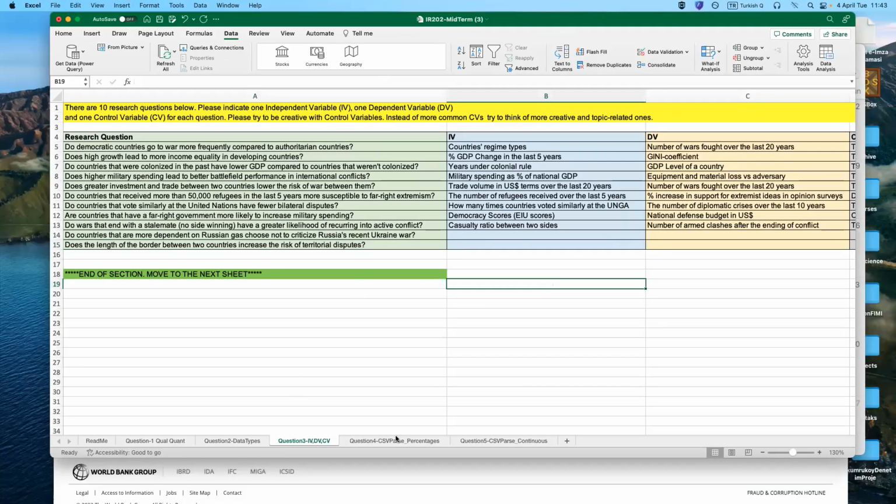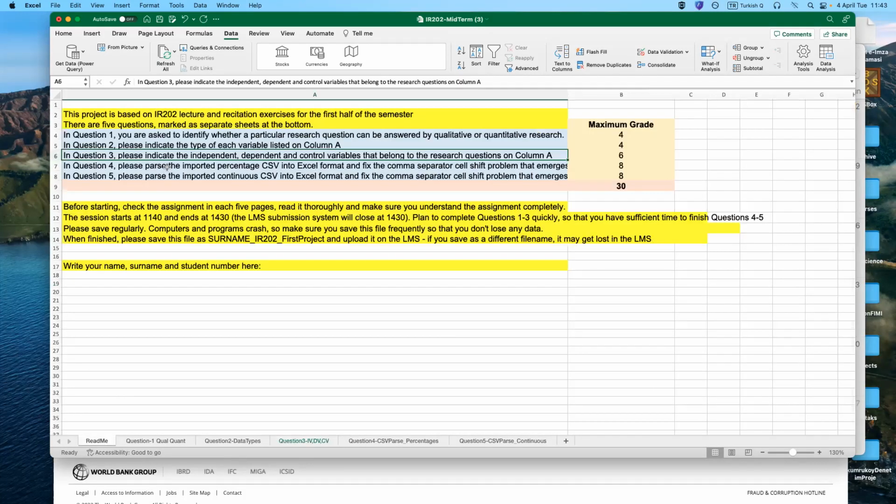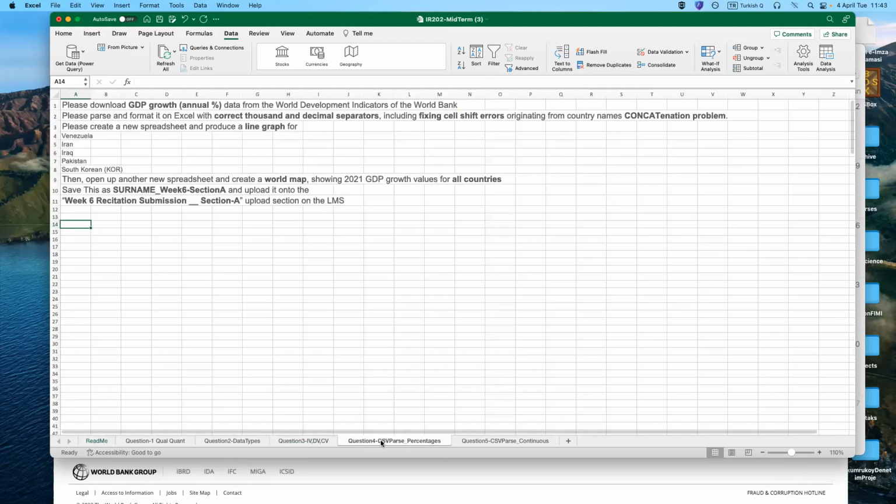So let's move on to the next question. Let's go here in question 4. So question 4 and question 5 are very similar. In the first one, you're going to do percentage CSV. In the other one, you're going to do continuous CSV. So let's go to question 4. You already have done this in class, so you already know how to do this. Please download GDP growth annual percentage data from the World Development Indicators of the World Bank.